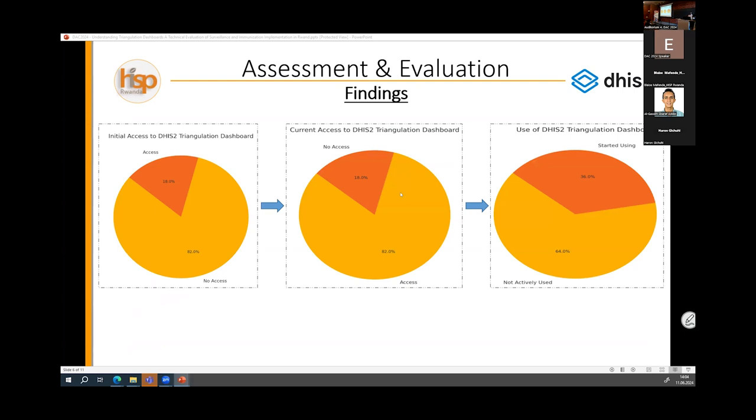with regards to access, the initial access to the DHIS2 triangulation dashboard was at 18%, and people with difficulties accessing the dashboard were at 82%. But the current access now to the DHIS2 triangulation dashboard shows there has been a very big improvement, whereby after this regular mentorship, calls, follow-up, and so forth, of course, it was a joint exercise with the AFNET team and the RBC team.